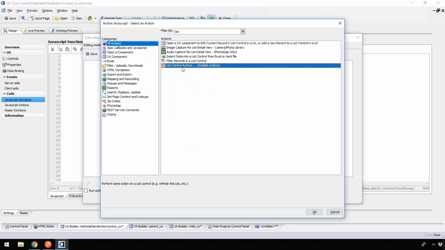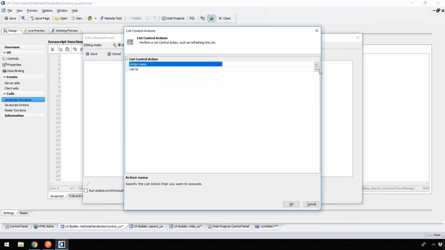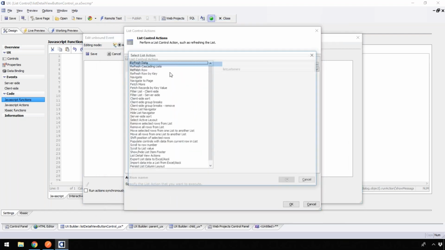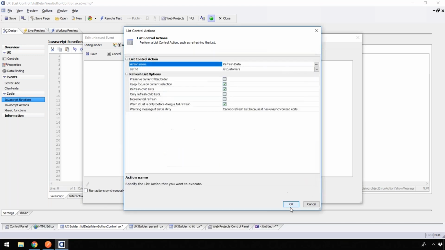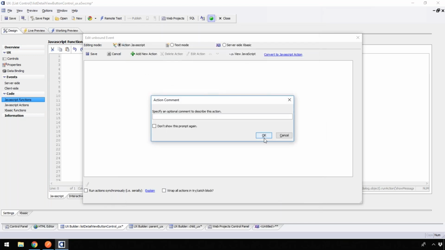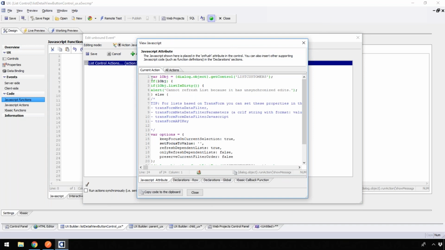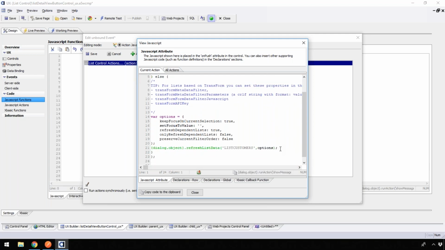So for instance, for the list control, you have an action called refresh data. So you can do there. And once you've done that, you can actually just see the JavaScript that it generates. This is more extensive because it's doing set focus, etc. But anyway, it's really simple. This is if you're doing editing, but really this is what it is: just refresh list data.